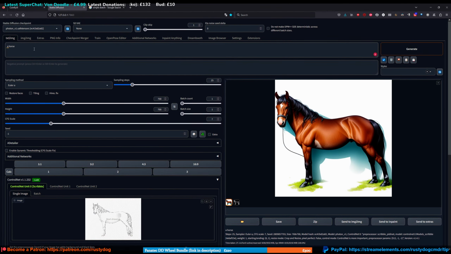So if I said photo, but not only that, professional photo. Now I don't know any particular animal photographers, so I can't specify artist names here, but let's regenerate that again.